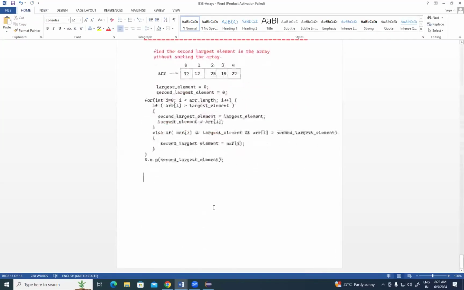I want to write the points here. Could you tell me how do you find the second largest element of the array? First, what is our requirement? First, choose the largest and second largest elements as 0. That's what we are doing now. Guys, choose the largest and second largest elements as what? 0.